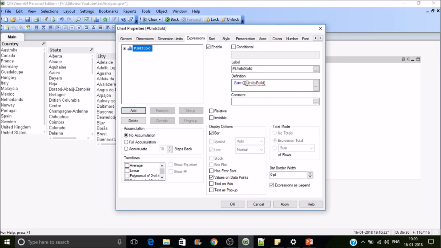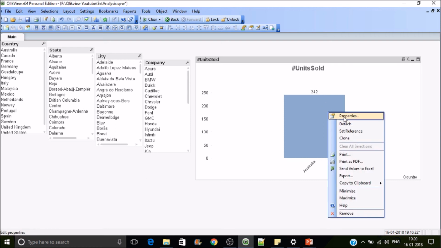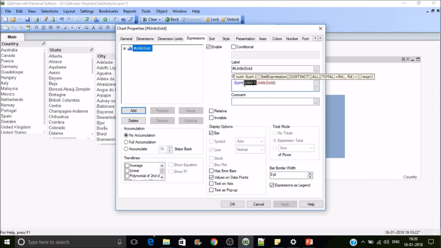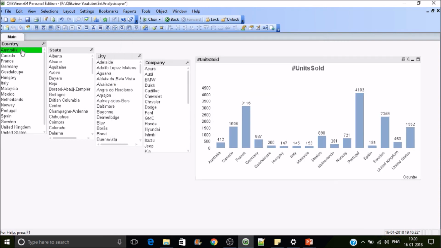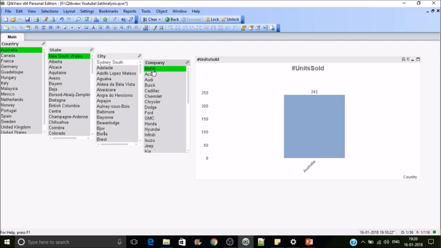Then put bookmark BM01, and it will automatically give you the intelligence. So apply. Let's see now, it is giving you Australia, and for BMW and New South Wales, 242. Let's check whether this 242 is right or wrong. How can we do that? Let's remove the bookmark, and then click on Australia, then South Australia, sorry, New South Wales, and BMW. So now 242, it's the same.